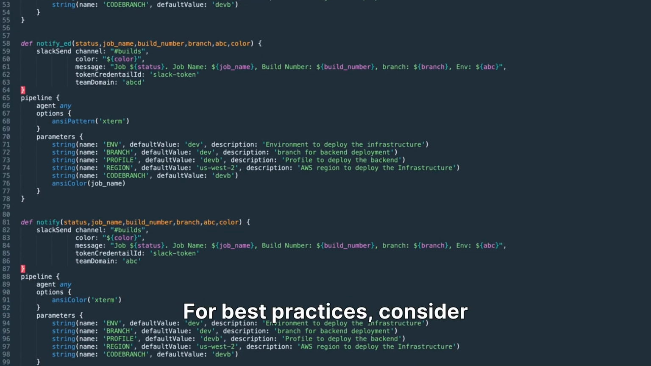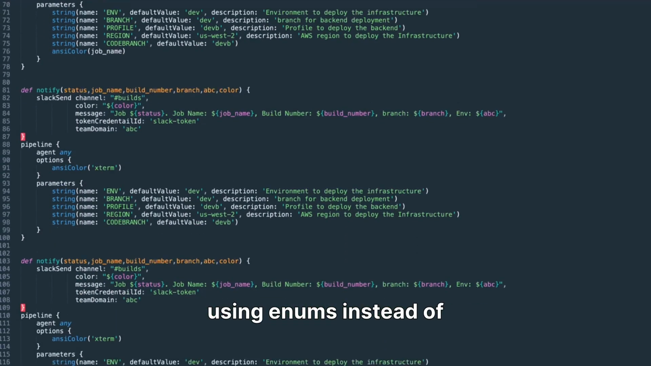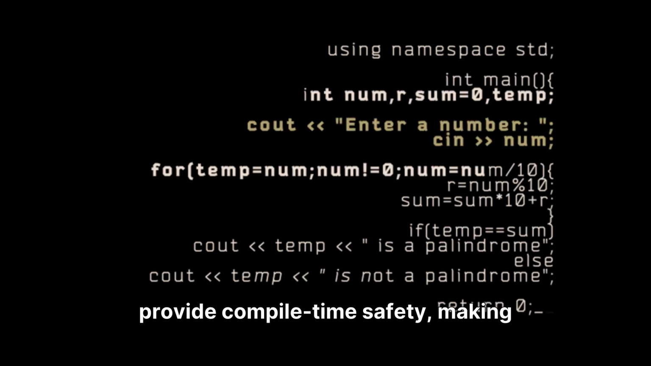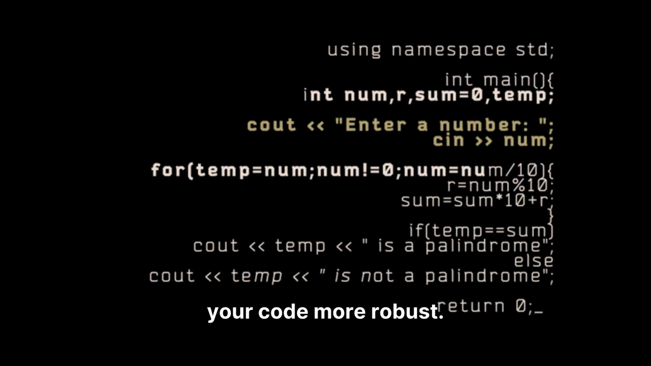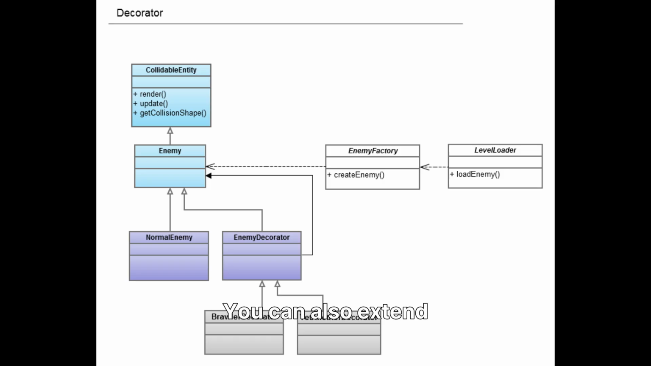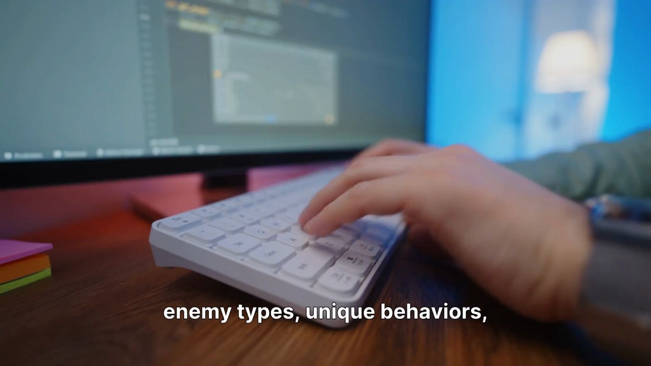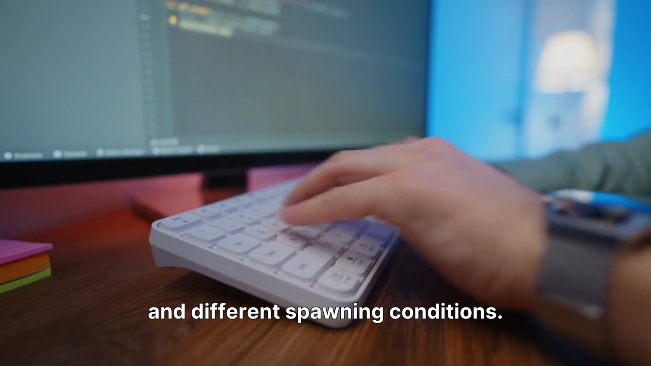For best practices, consider using enums instead of strings for enemy types. Enums prevent typos and provide compile-time safety, making your code more robust. You can also extend this pattern to include more complex enemy initialization parameters. We encourage you to experiment by adding new enemy types, unique behaviors, and different spawning conditions.